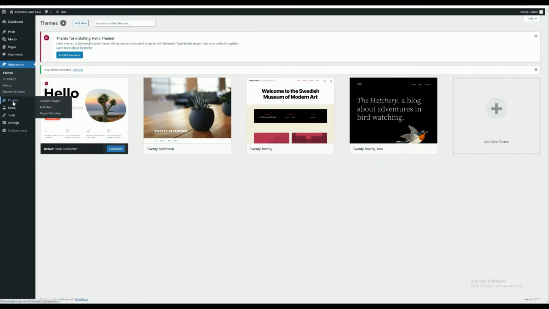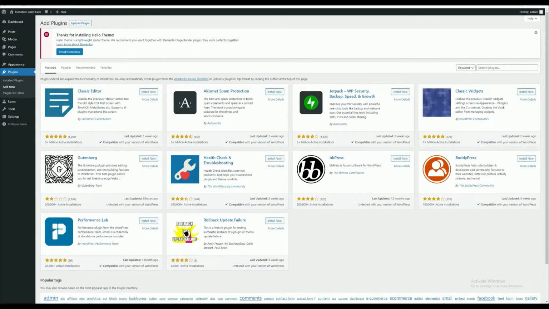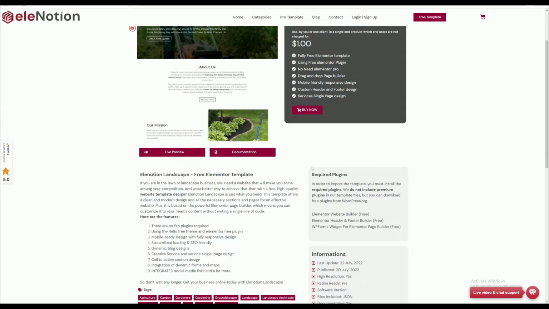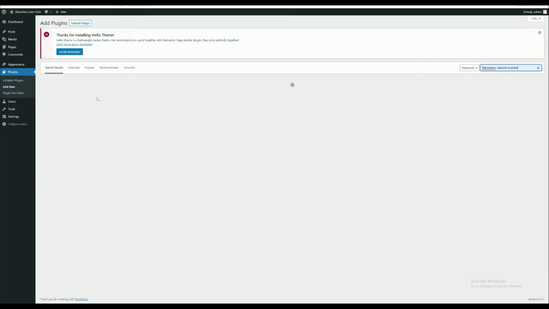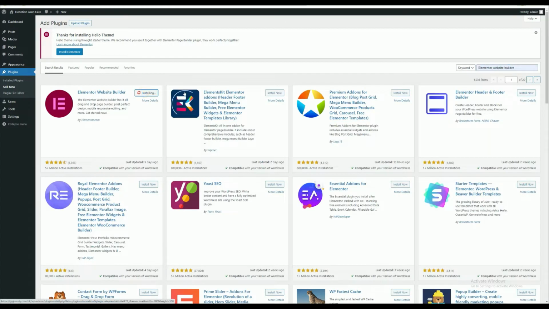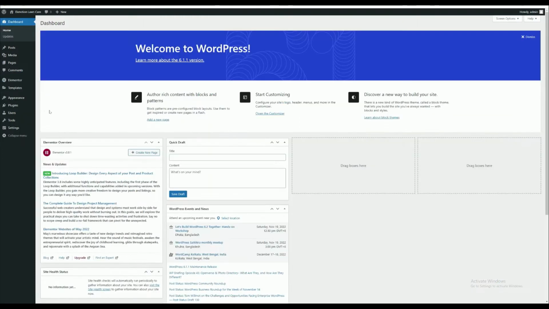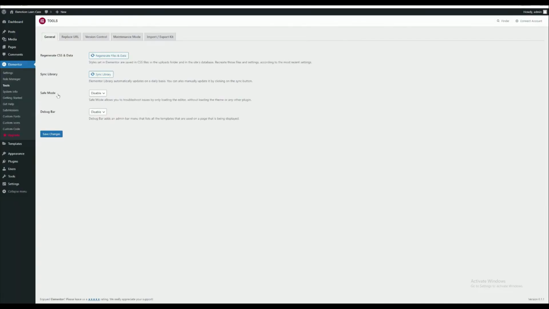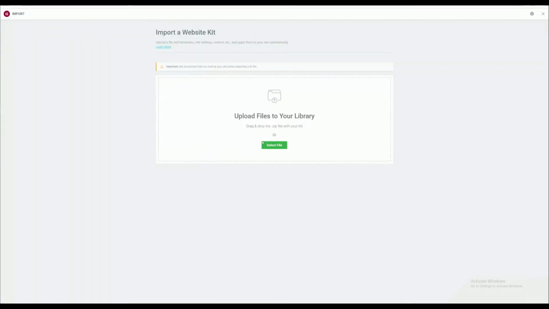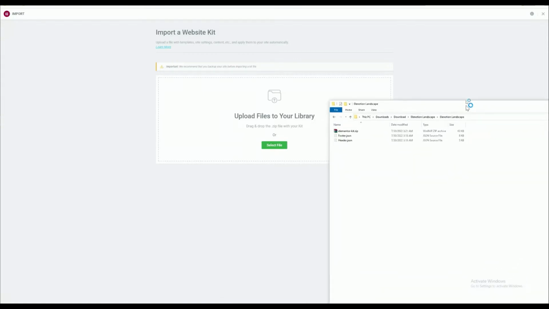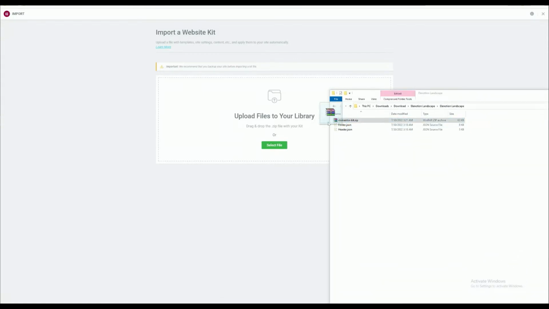I have to install a plugin first. You can see that there are required plugins here. You have to install the required plugins. But I am going to install Elementor Website Builder, which is a free plugin, and I have to install and activate it. Now I will go to Elementor, then Tools, then click on the Import and Export button, then click on Start Importing, then I will import the Elementor kit zip file here.